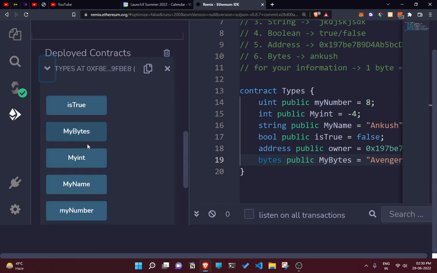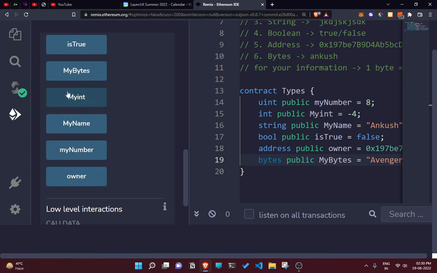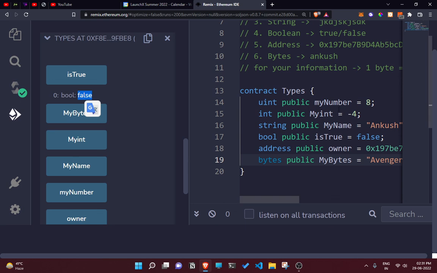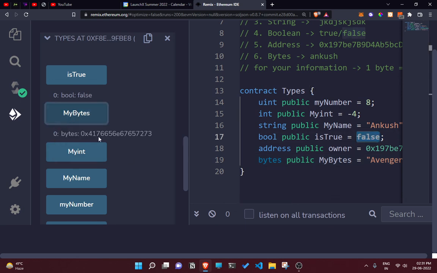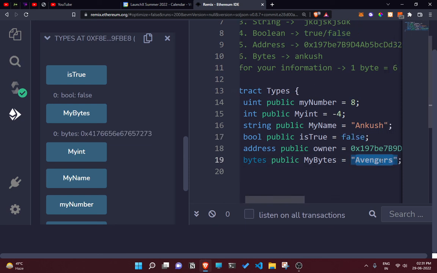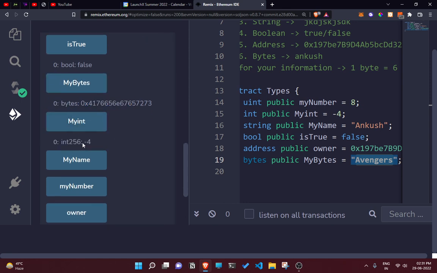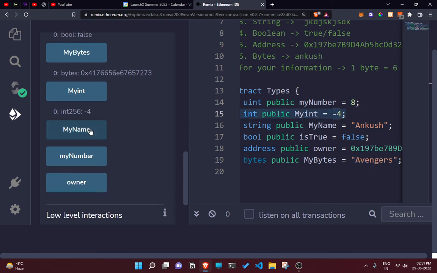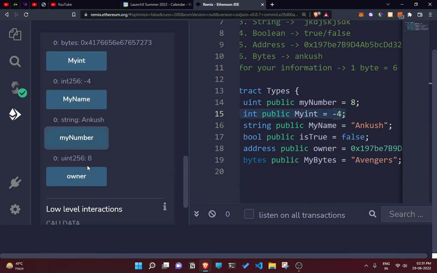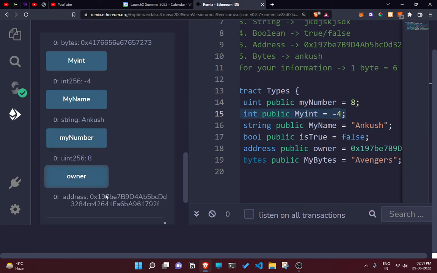You will see now you will be able to understand these buttons that essentially pop up. We click on this: is true, it's false because we specified false. My bytes: now these bytes are essentially converting this into bytes, right? Now we can also check my int. My int is essentially -4 because over here it's -4. Now we have my name. My name is my name. Then we have my number, 8, and then we have our owner, that is our address. So we're specifying it right over here.